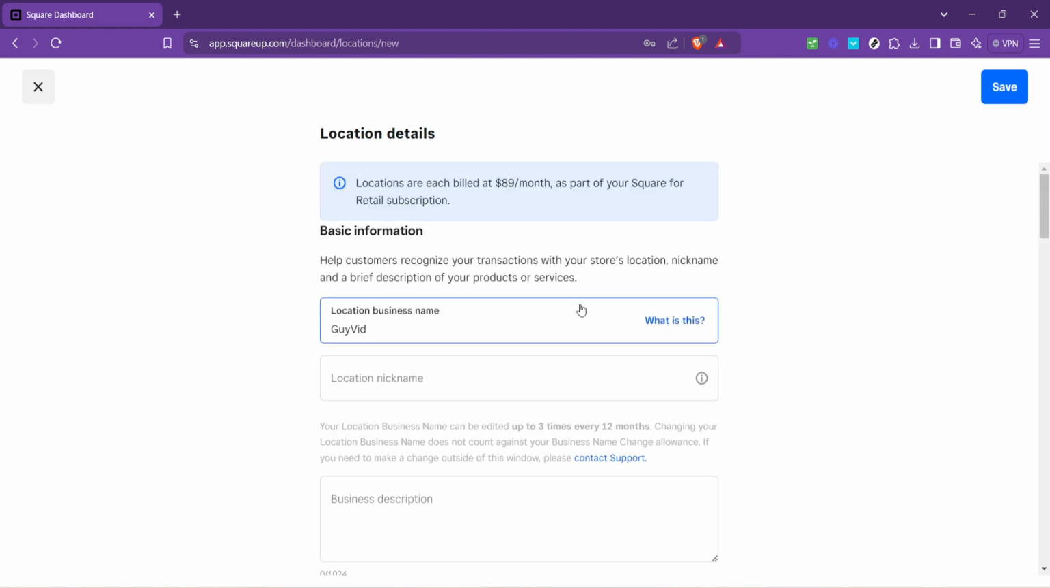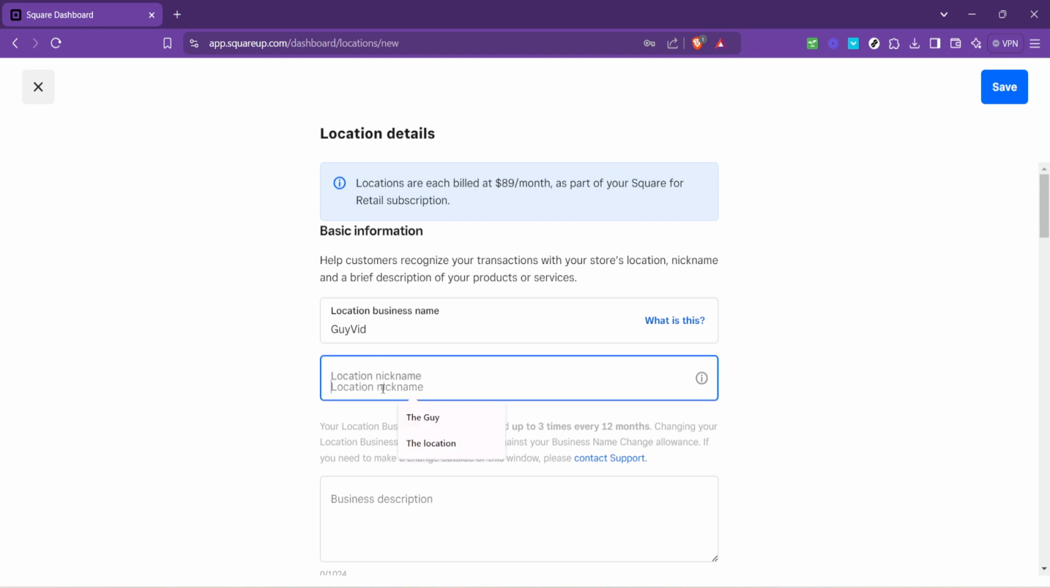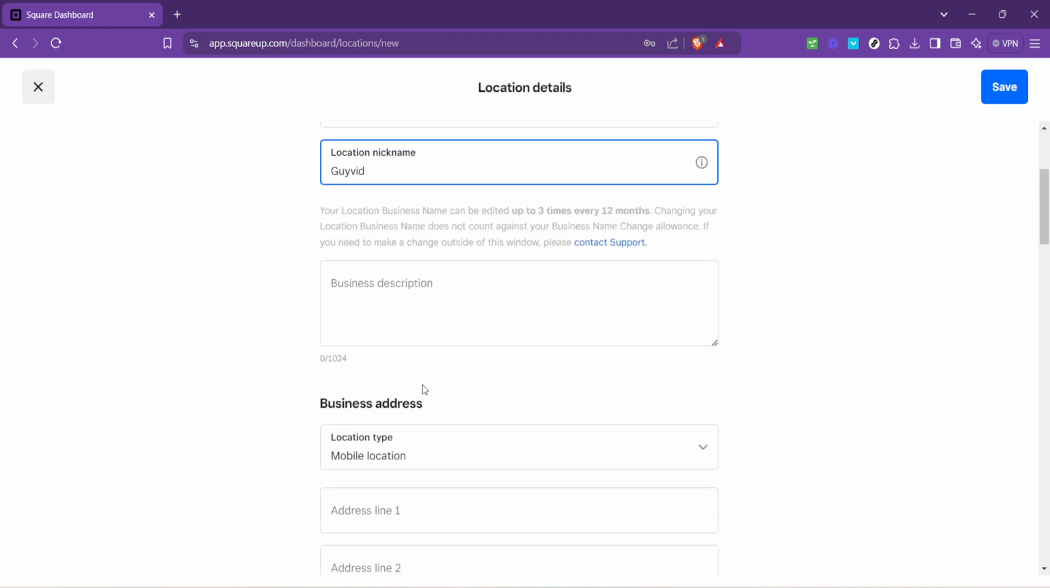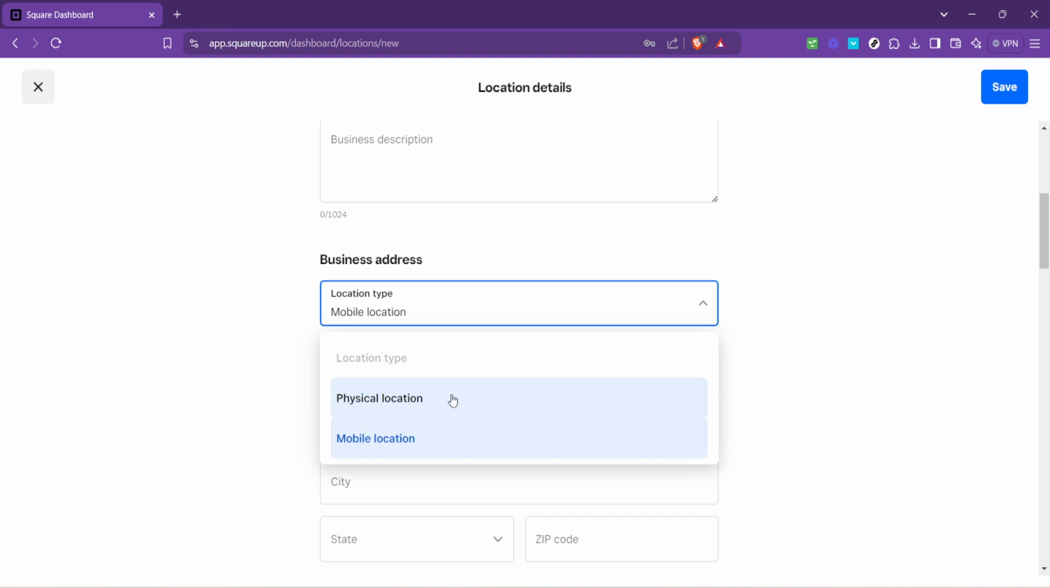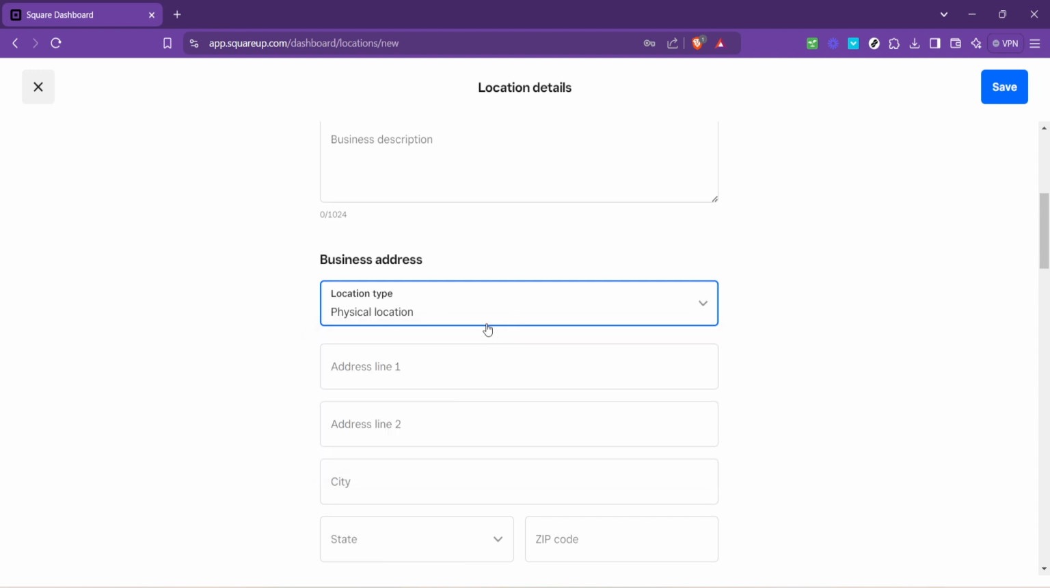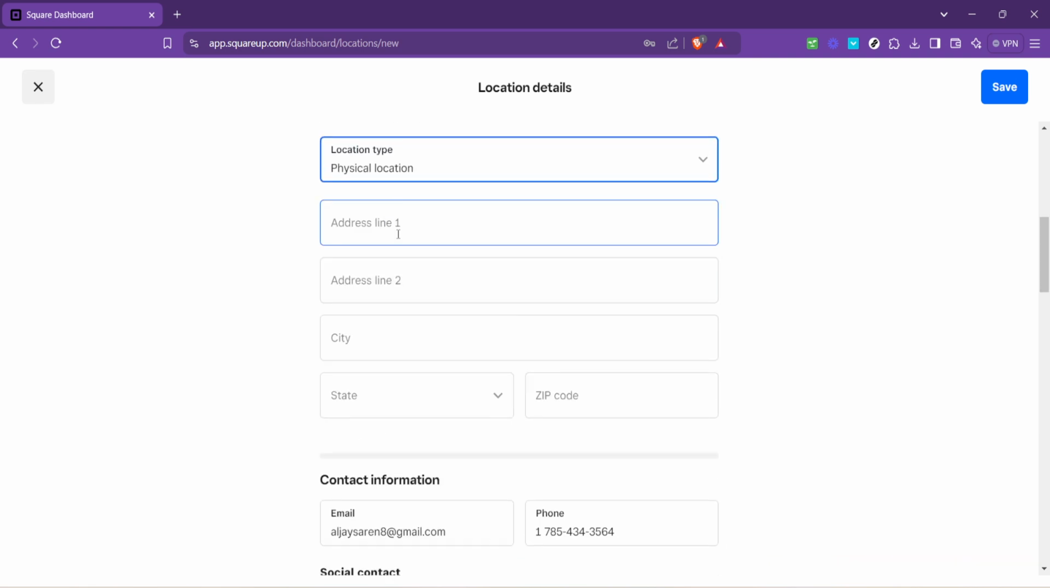Here you are required to provide a nickname for the new location. Be thoughtful with the nickname. It should be something easily recognizable to you and, if applicable, your team. The next important step involves specifying the type of location you're adding. Square understands that not all businesses are tethered to a static address. You'll have the choice between a physical location, which is a brick and mortar address, or a mobile location for those who deliver services directly to their customers.